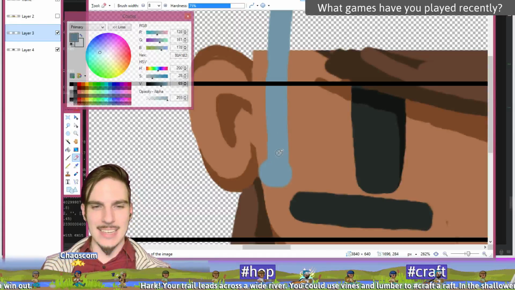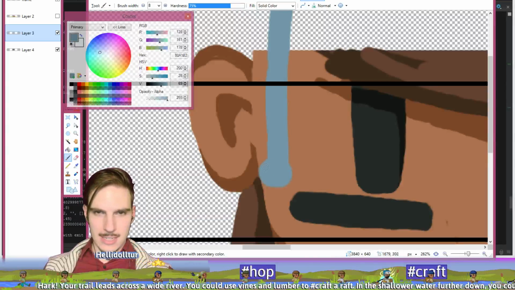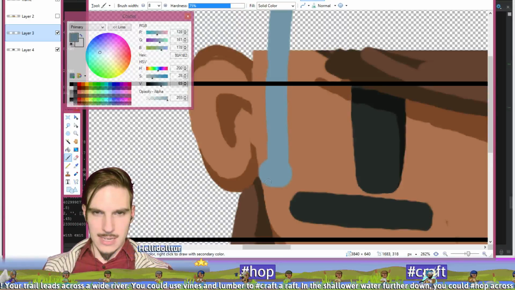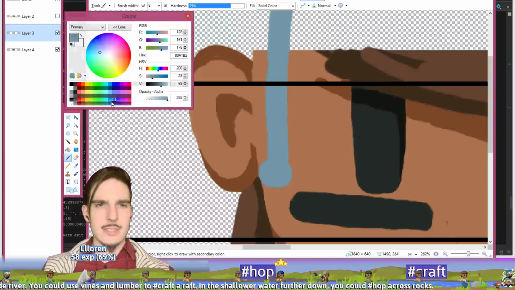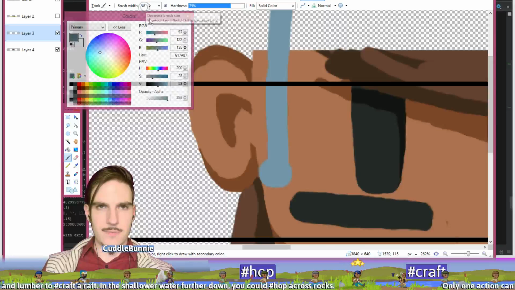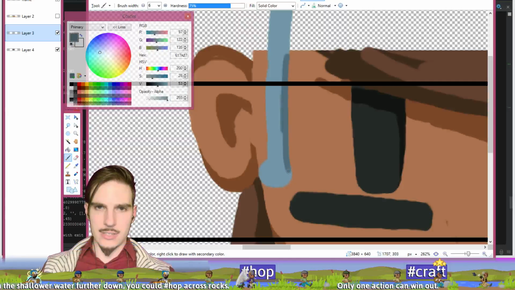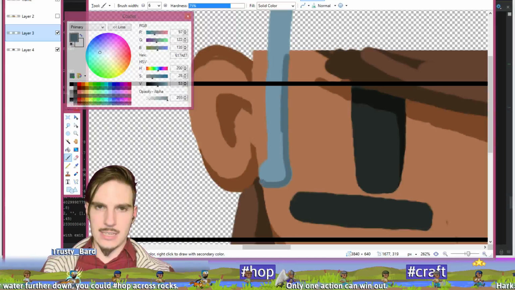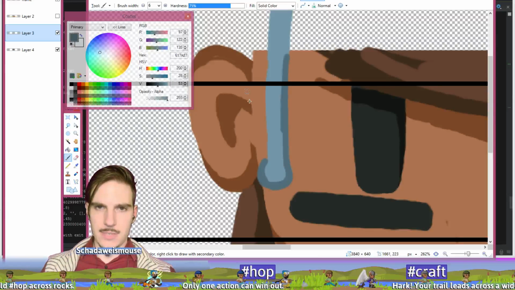Whoops, not that. All right, so let's do a darker shading tone here, and then let's also do glinty, sparkly, whatever-y stuff going on as well.